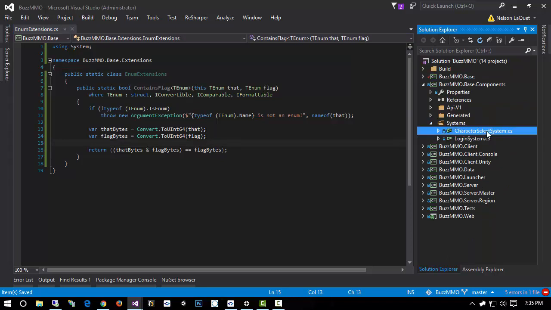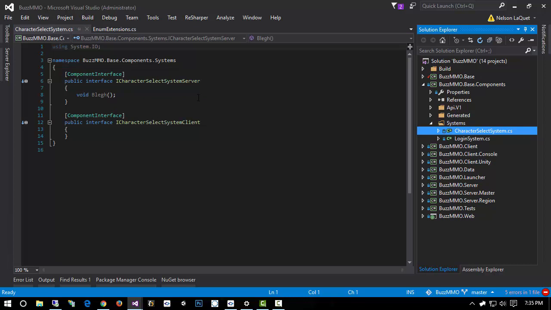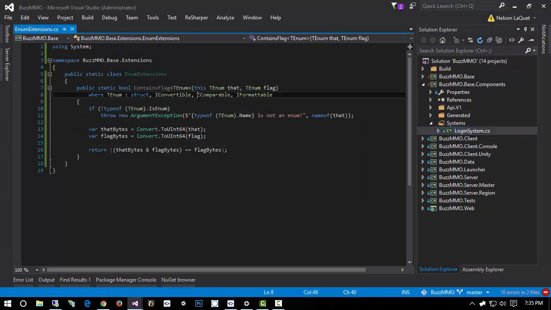So let's clean this up real fast. We have this character select system. I'm going to go ahead and just delete that. The character select system was there just for showing you guys an example of a system. I don't really care too much about that.